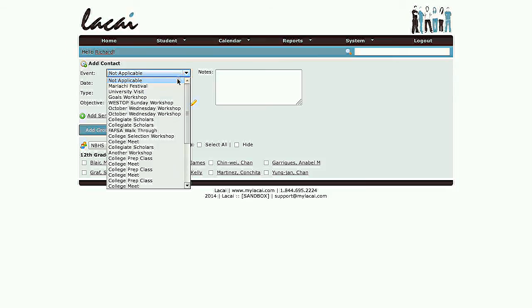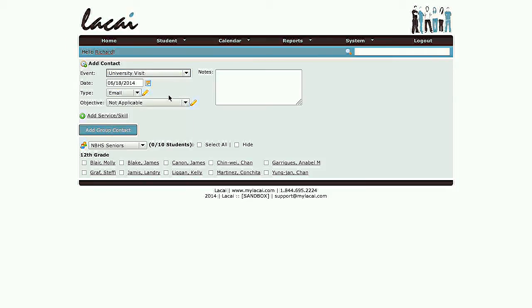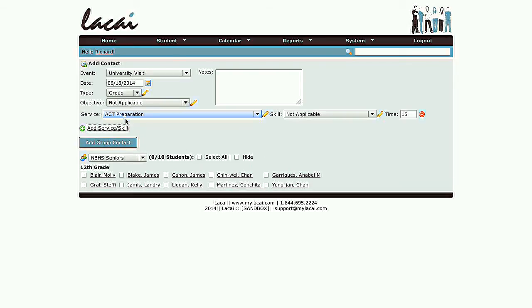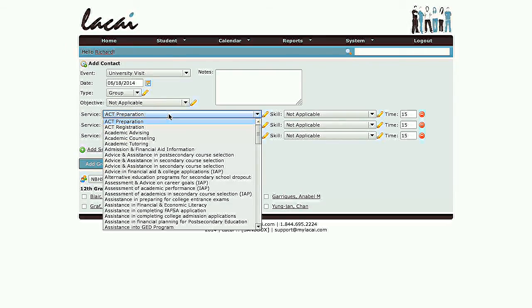Another big time saver is adding in contacts for the group. So what we can do is, if we have a field trip, we can also tie this contact to the event that has already been created and then put in the services that happened.